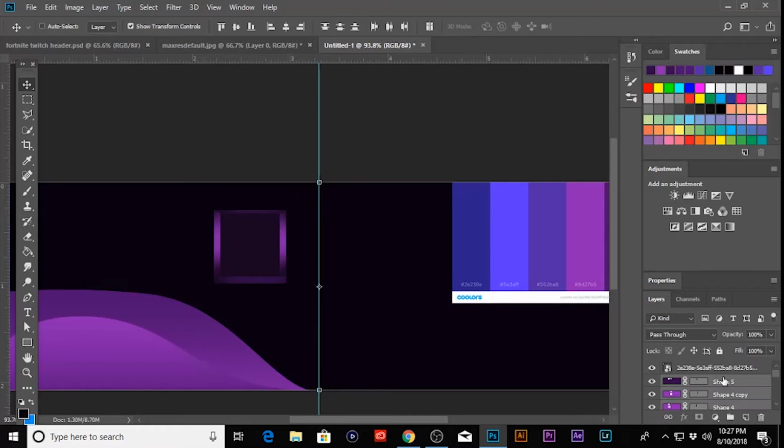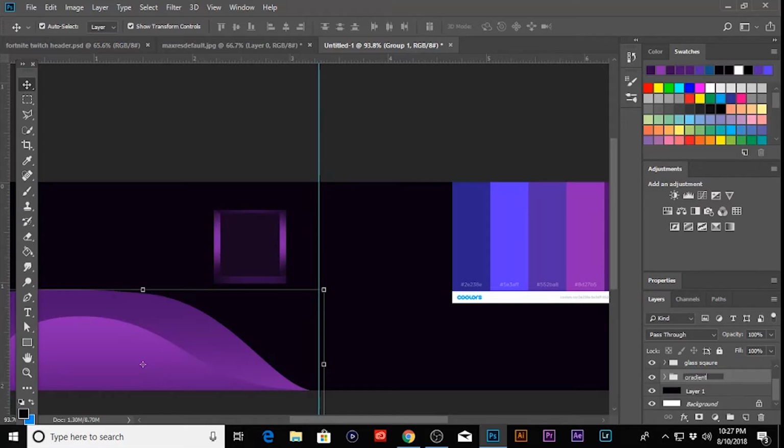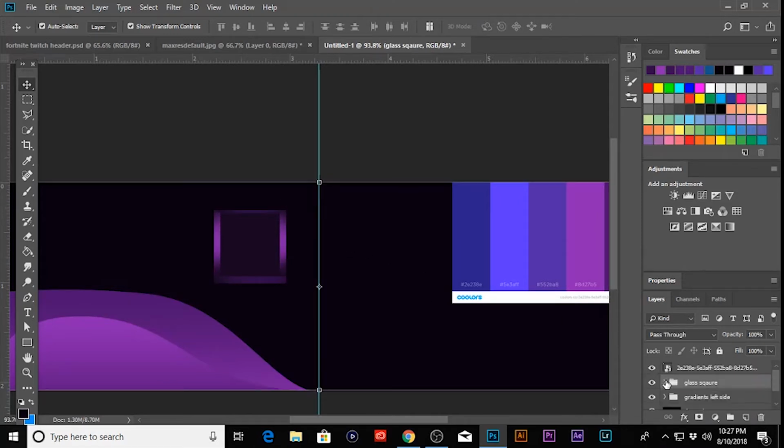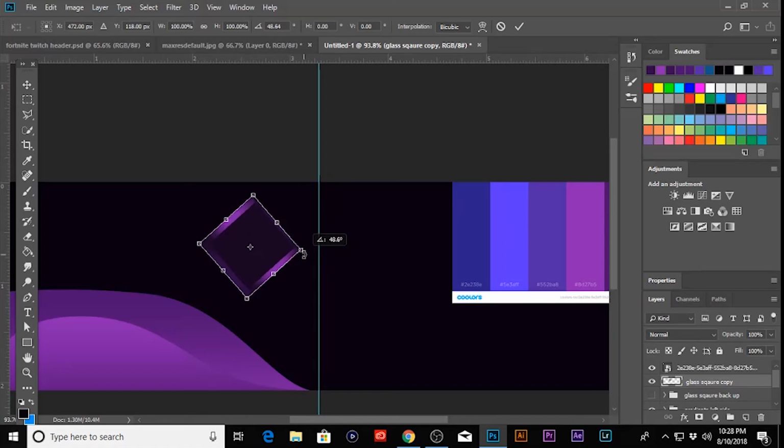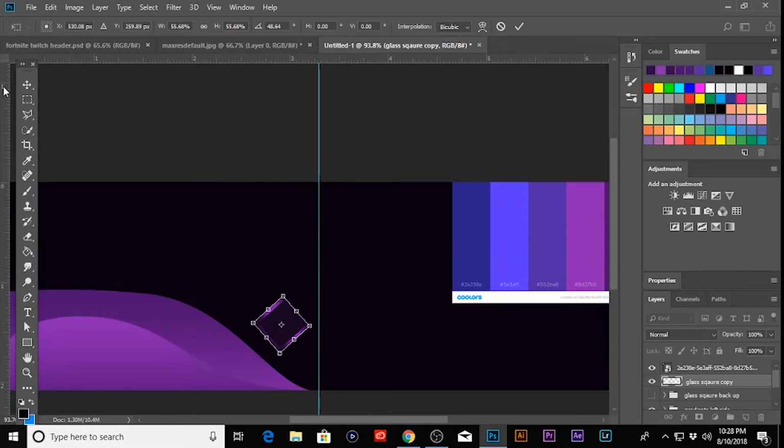Here what I'm doing is grouping all the layers together, and I'm going to name it glass square. I'm also grouping the gradients that we created earlier, and labeling these too, just so we can keep track of everything. You can also duplicate this layer and make it all one layer by pressing Ctrl E, take the group below it, make sure it's turned off, and rename it backup, so you have a backup version of this and it's less destructive.